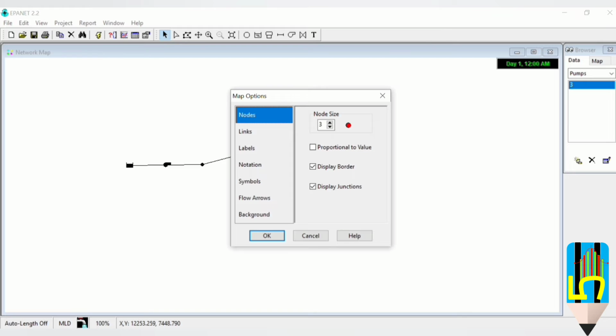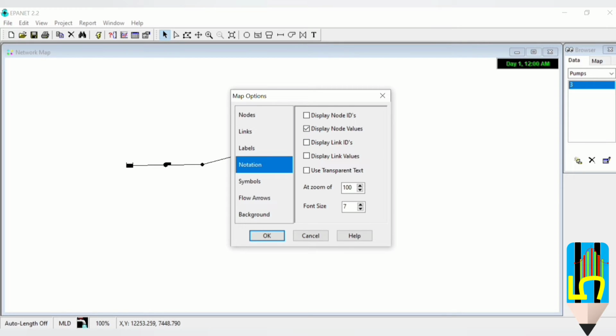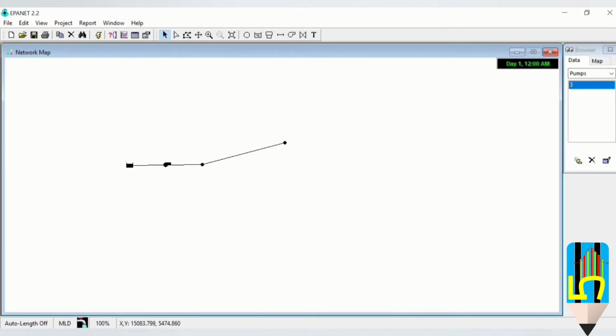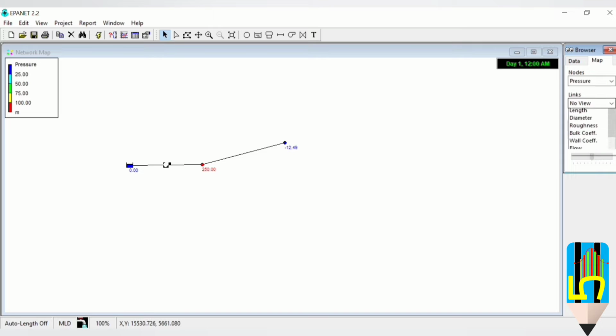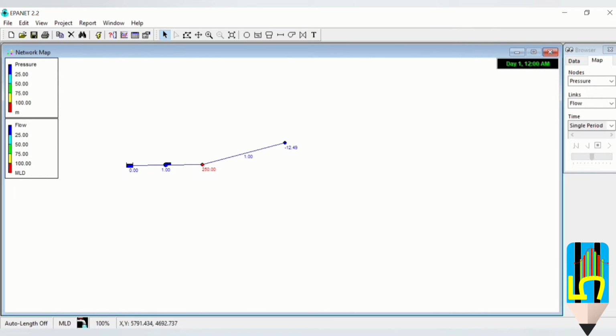So you right click and select options, and then go to notations and check these two boxes. And then on the right side panel we can go to pressure on nodes and then flow on links. Right, so what do we understand by this? The flow through the pipeline is 1 million liters per day, so that is not an issue, but the pressure is negative, which means the water is not reaching the topmost point.